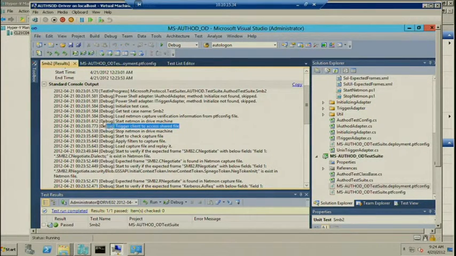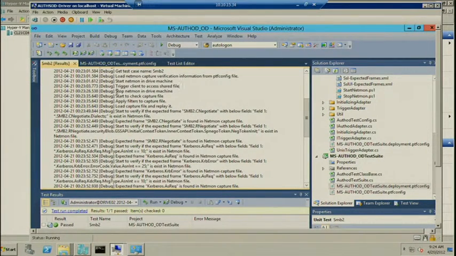And then we trigger the client to access some resource. In this case, it will access the share folder because it's an SMB case. For other scenarios, it will trigger other operations. After it finishes, we stop the network capture because all the message traffic is captured. So we stop it, and there is a capture file in the system's network folder. I will show it later.